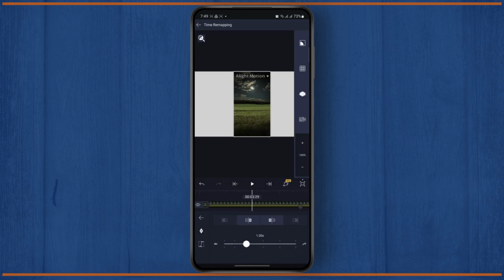So let me just show you guys. So go ahead and click on it, and once you move the frame to this part of the slider, it's going to freeze the video. So if I just go ahead and play it, it won't play anymore. And once you've done that, you can start playing the video again by moving the slider to the middle.